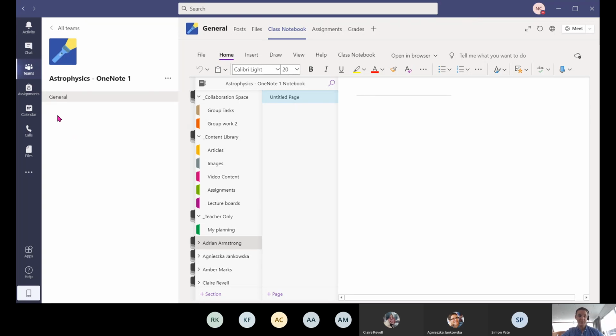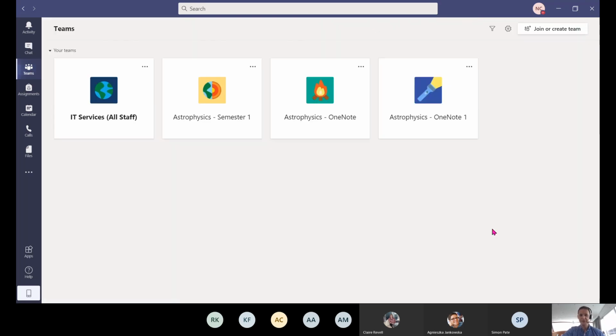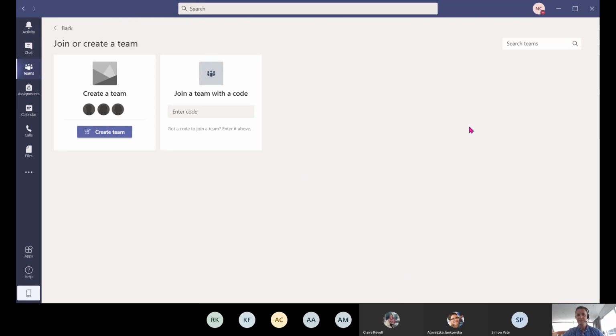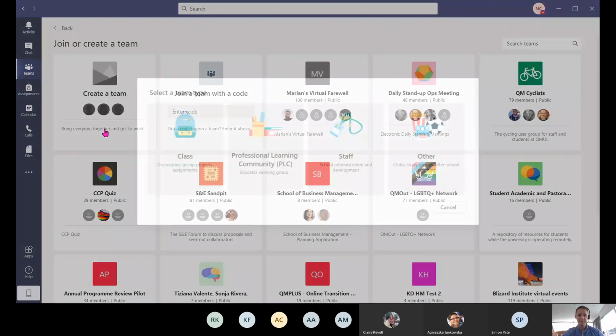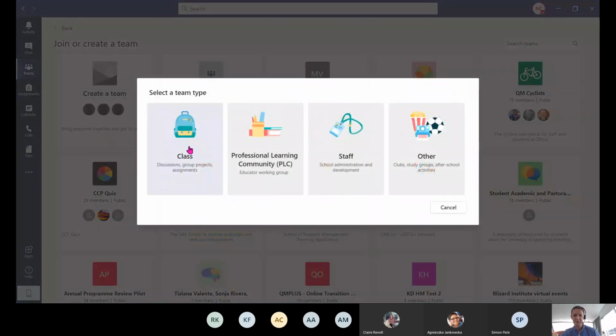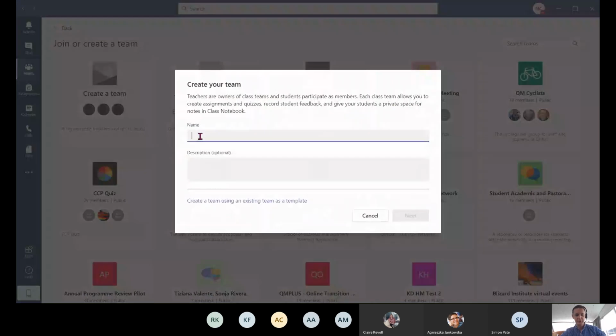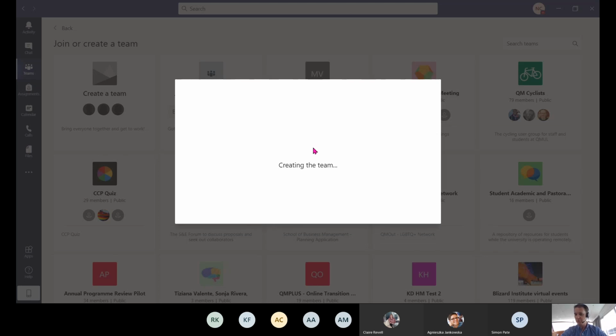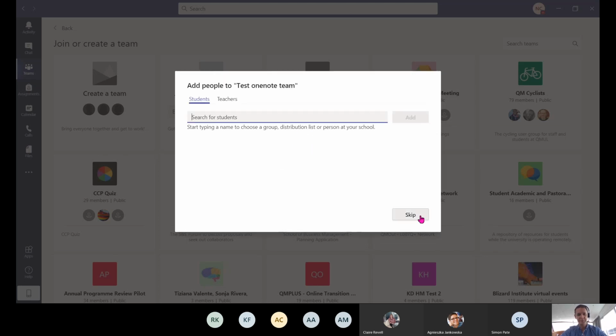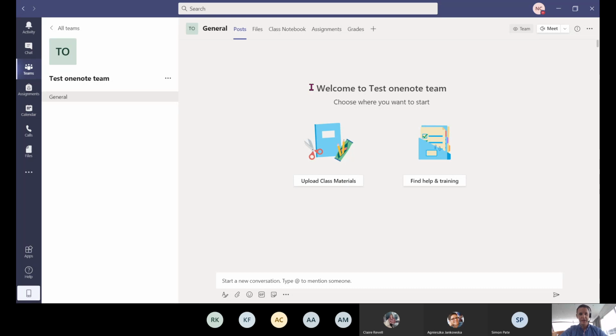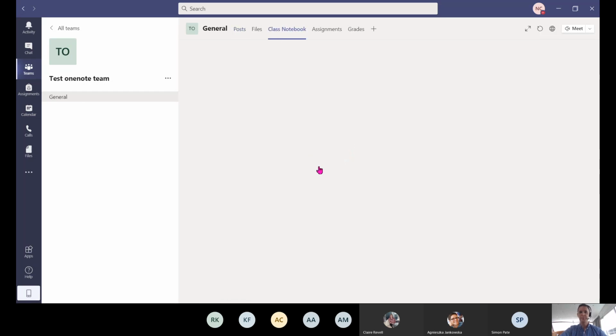So let me go back to the beginning and say, right, I'm creating my class team. I'm going to create a team over here. By now, this should be reasonably familiar to you. It has to be a class team if I want a class notebook. I'm going to call it test OneNote team. Press next. Create my team in the normal way. It just has to be a class team. Add my students, don't add my students, whatever. Ignore all this. We're going to go straight to class notebook.